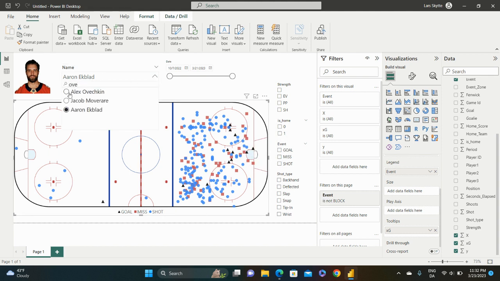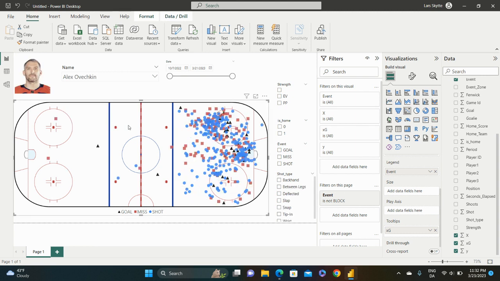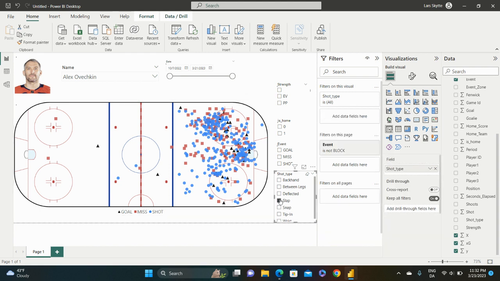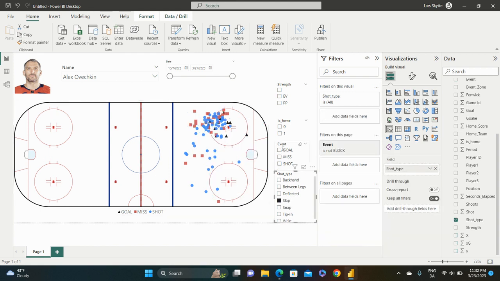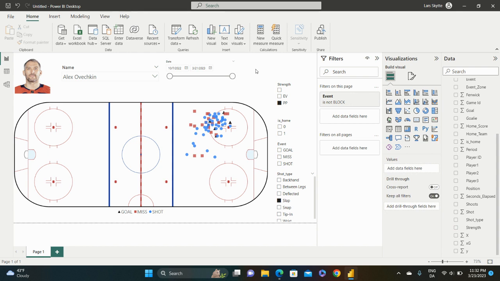And if we select, say, Ovechkin, see now here, he has too many different shot types. But we could look at slap shots on the power play. So you see him shooting a lot from this circle, and no surprises there. But I think that's it actually. So this was just a really quick video on how you can create a shot viz in Power BI.